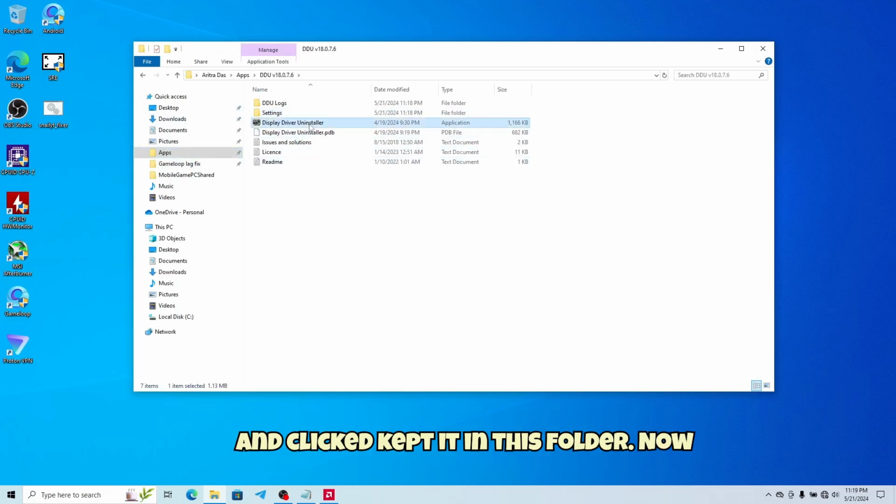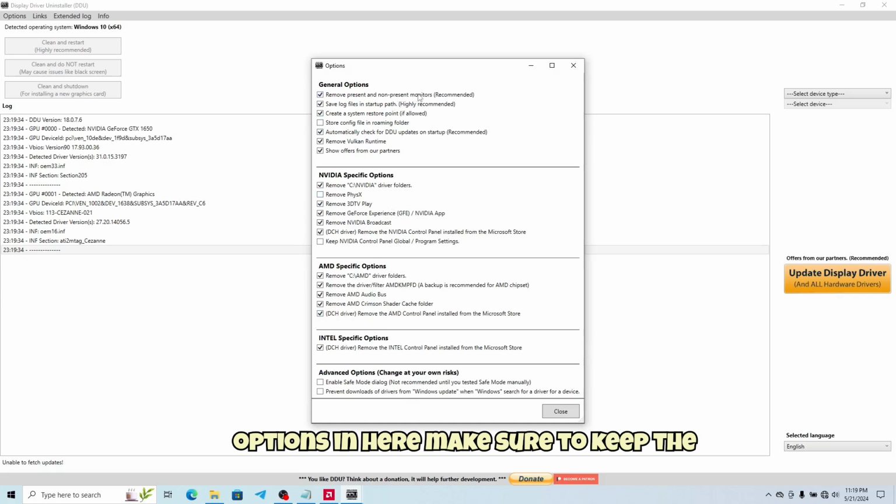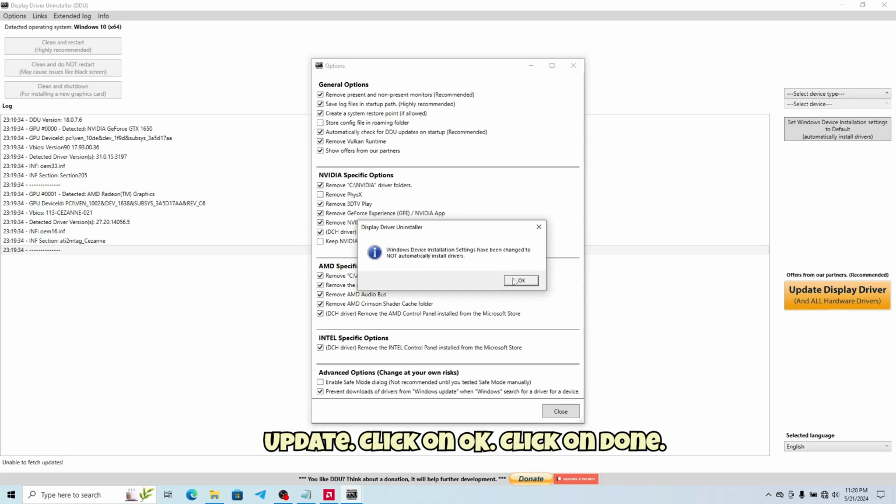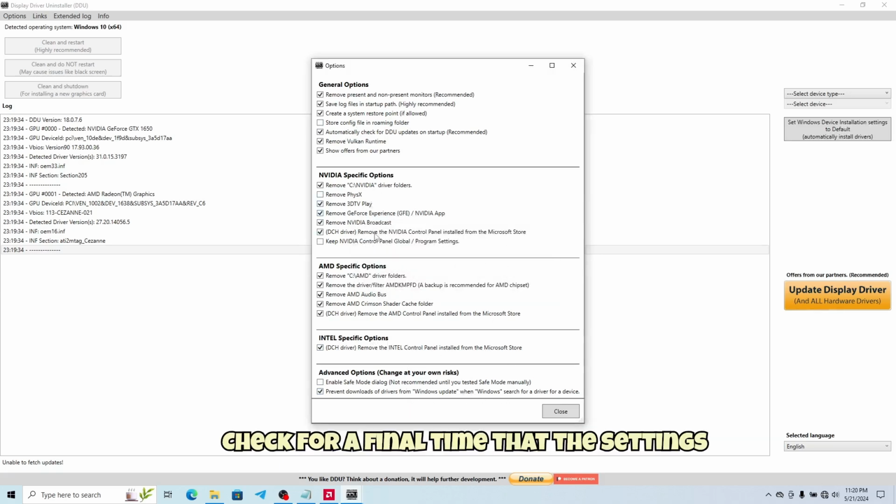I've extracted and kept it in this folder. Now click on Display Driver Uninstaller, go to Options and here make sure to keep the same settings as me for AMD drivers. Make sure to check all the options like I'm doing. Also check the Advanced option, prevent downloads of drivers from Windows Update. Click on OK. Click on Done. Check for a final time that the settings are the same.